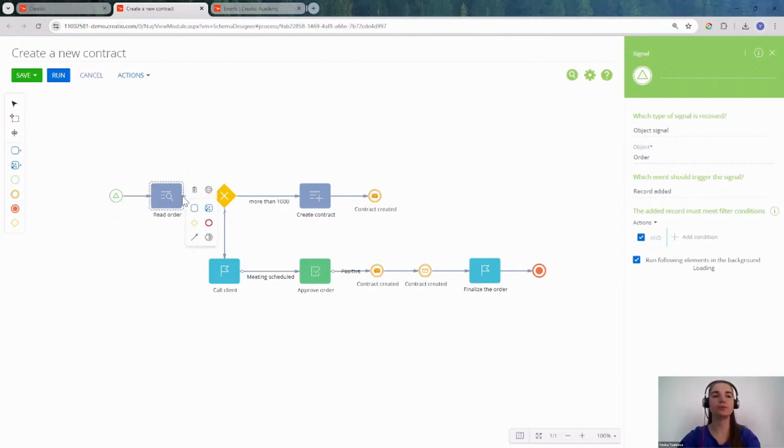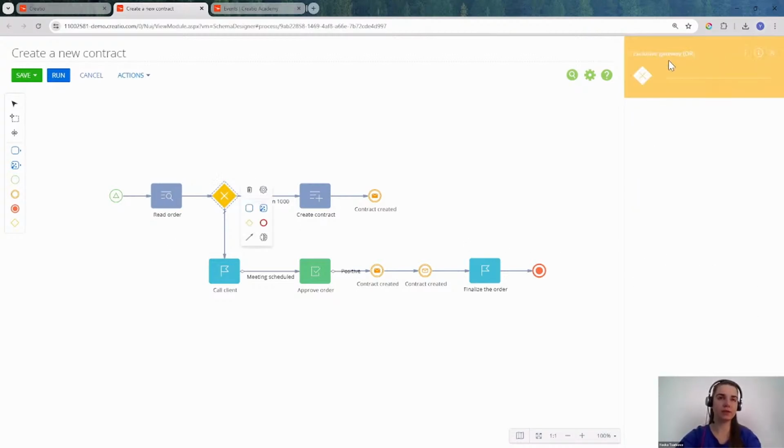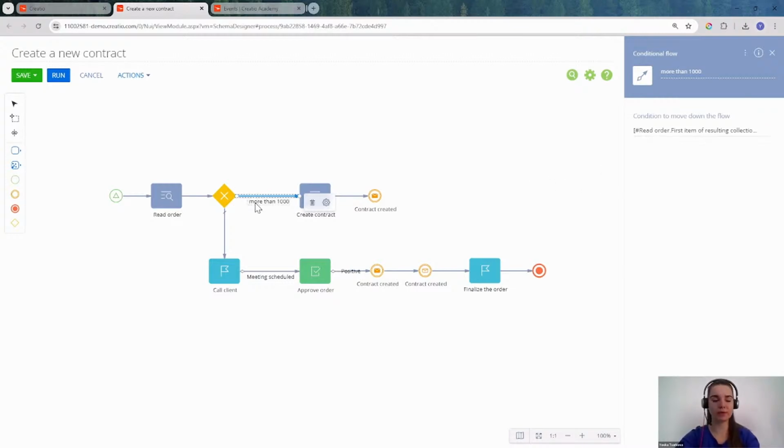Next element, we want to read the order, right? We want to get some information for this order, and then we have the exclusive gateway. Here we have one conditional flow, and we are checking for the payment amount. If the payment amount is more than 1,000, what happens? We are creating a contract, and after the contract is created, we are generating a message, right? We are throwing a message, and our message is this: contract created.